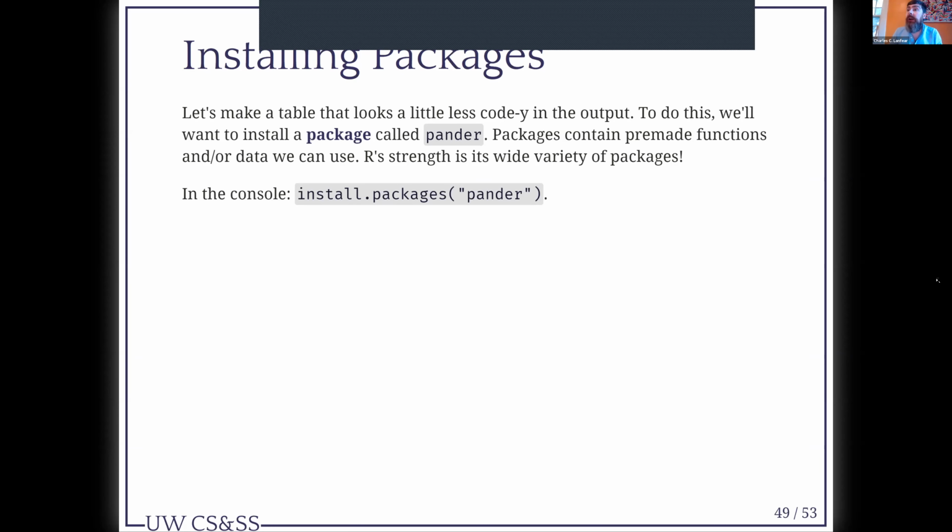Okay. Something we're going to do for your homework, for instance, is install and use a package called Pander to produce prettier tables in our R Markdown documents so they don't look like raw console output. To do this, we need to install it because Pander doesn't come with R.